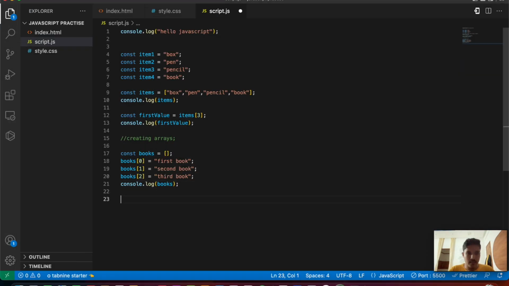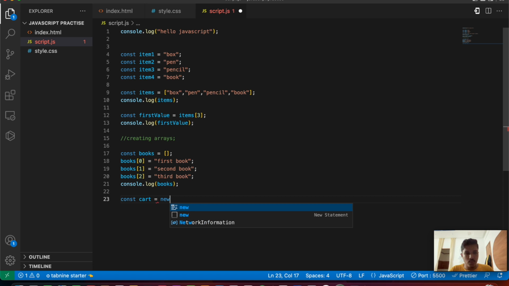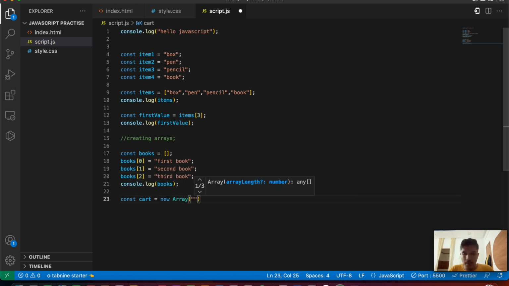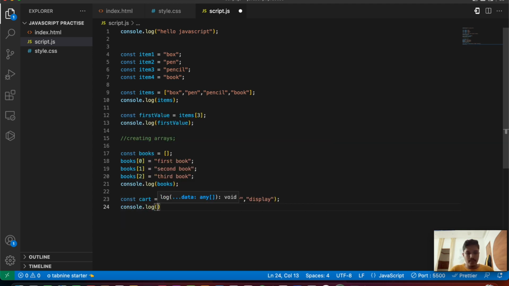Let's see the next one. Let's say const cart equals, we're going to say new Array, and over here we are just passing the values we want. So let's say we have a phone, and then a charger, and then a display. This is another way to create a new array. So let's console.log our cart.